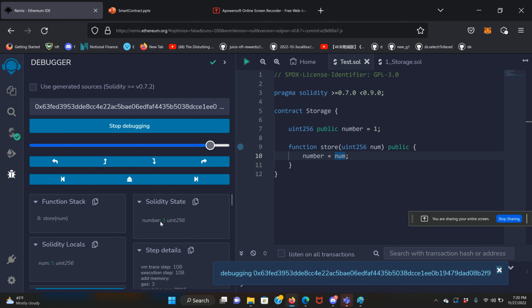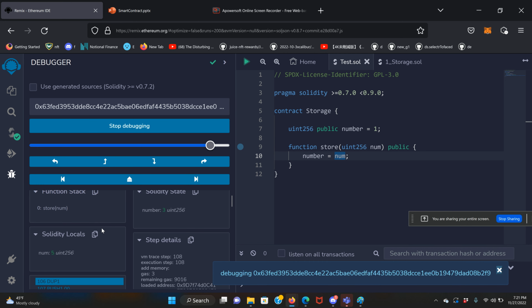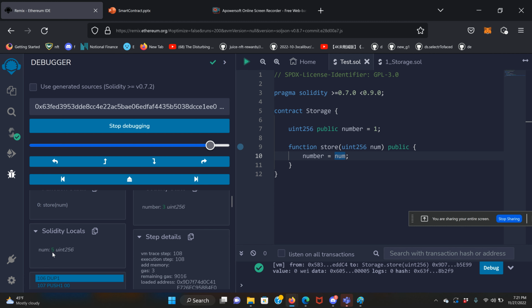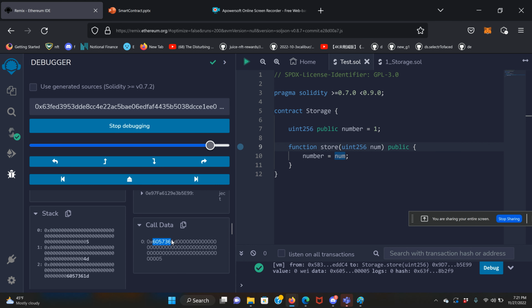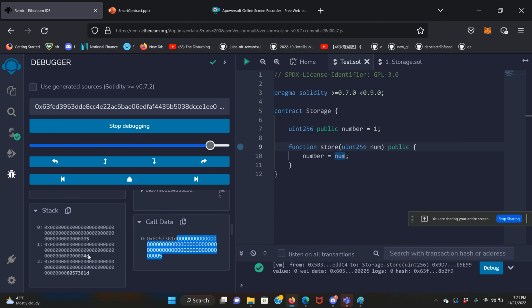It's now 3 and it's going to change to 5. The local variable right now is 5, which is this input. The call data, as you can see, is the 4 bytes of the hash of the function, which we call the selector, followed by the argument, which is another 32 bytes: 5, the input. And then the stack also stores the function selector, and then the 5 here.